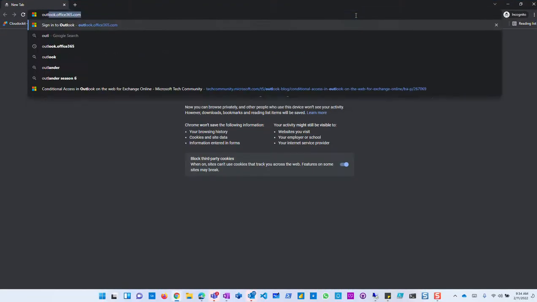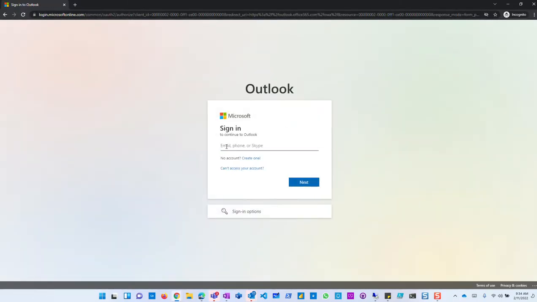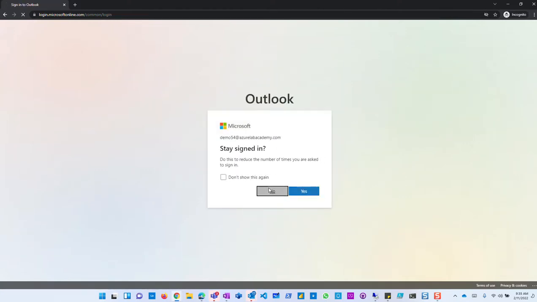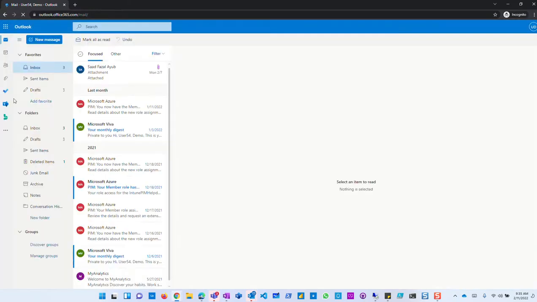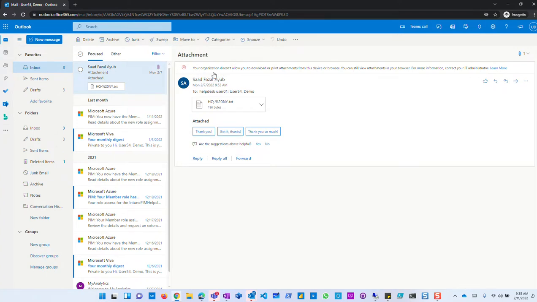For example, if I go to outlook.office.com and sign in as demo54 at the Azure lab domain. The first thing I see here is: your organization does not allow you to download or print attachments from this device browser. You can still view attachments in your browser. For more information, contact your IT administrator.